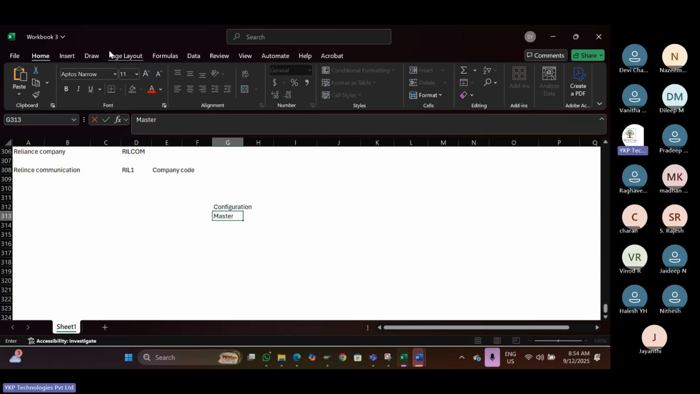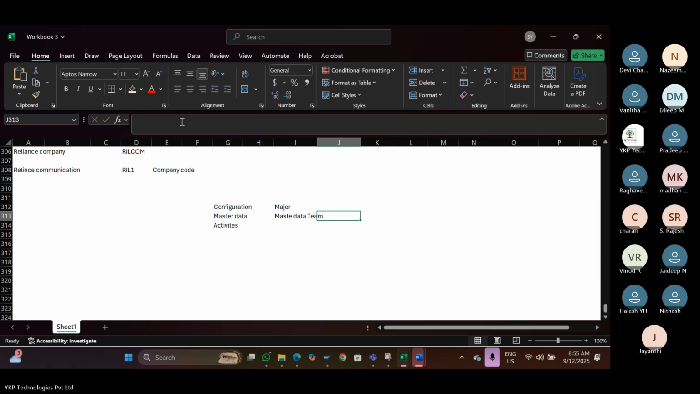One is master data. One is activities. So configuration is the major part which the consultant will do. Master data also the consultant will do, but there is a master data team. At implementation time we create all the things, or else a separate master data team, the MDM team, will take care of it. Your friends might be working in the MDM team, master data team, like that.